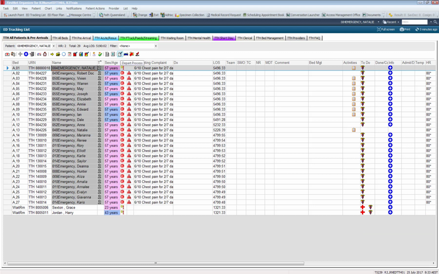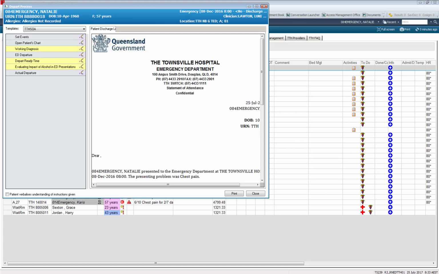Discharge process. Most often, a doctor will complete the patient discharge within FirstNet. However, it can also be completed by the nursing staff if required. Select your patient on the tracking screen and then click the Depart Process icon. Yellow menu items are mandatory fields that require completion.